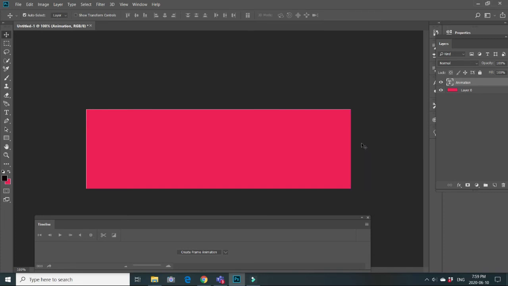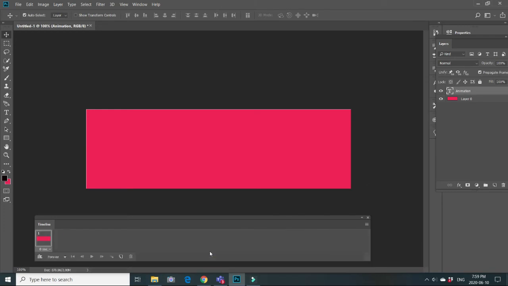Okay, now we have to create frame animation. Double click and changing the time. Let it be 0.1 seconds. Now click here to duplicate our frame.